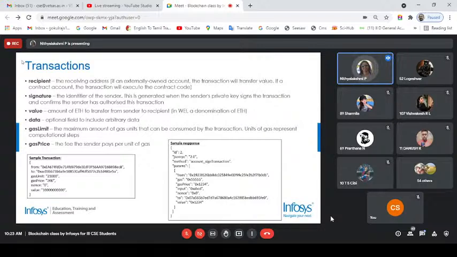It is like how we sign a check, right? If we don't sign the check, then the check is void, and the transaction cannot happen. So here also, for every transaction you should have a signature sent along with the transaction from the externally owned account. And then, what is the value?